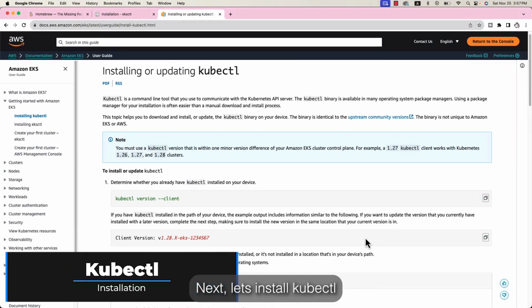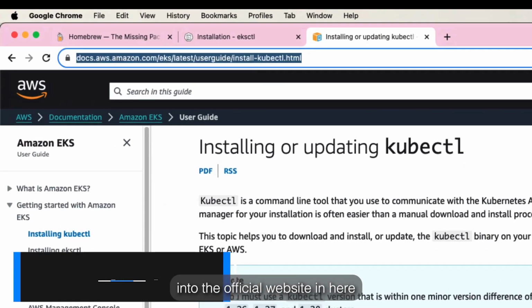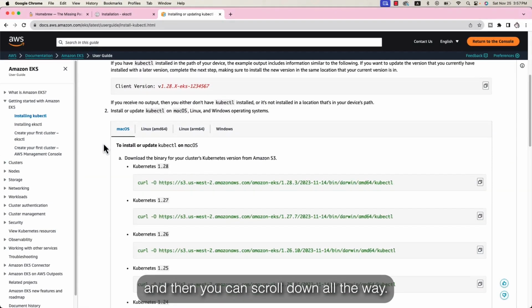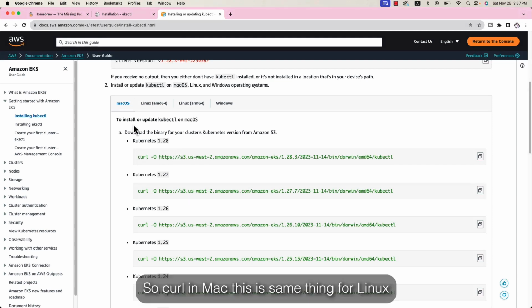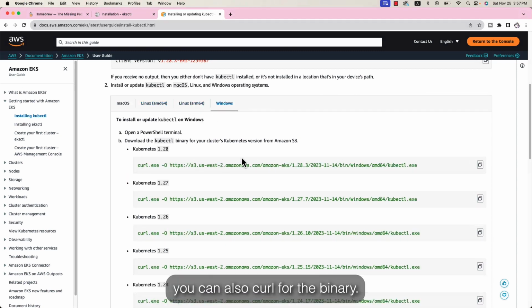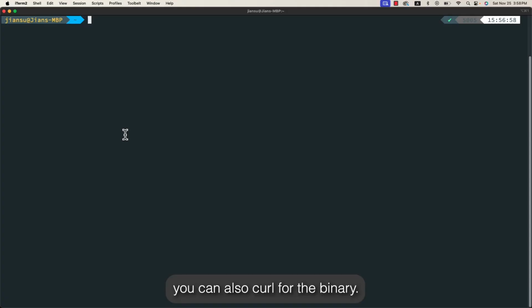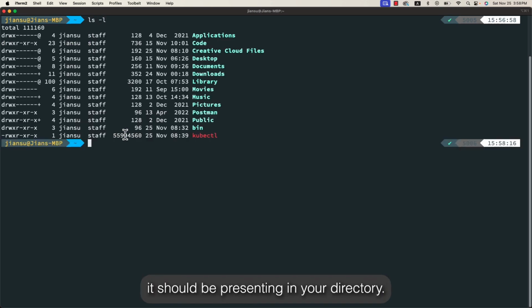Next, let's install kubectl. The first thing is going to the official website in here, and then you can scroll down all the way. Basically, installing kubectl is fairly easy. All you need to do is download the binary. So curl on Mac. It's the same thing for Linux, and for Windows, you can also curl the binary. Once you finish downloading, it should be present in your directory.